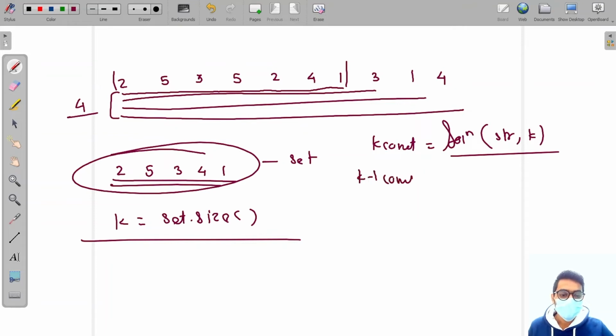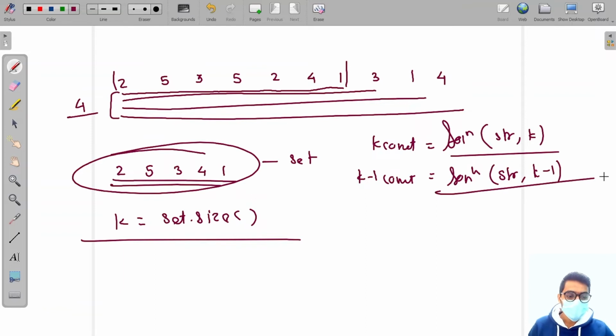Okay, this function returns us the count of substrings that contain k unique characters, and another function, k minus 1 count. Again we have faith in the solution function. We are passing the string and k minus 1. This function returns us how many substrings are present that contain k minus 1 unique characters, and it returns that count.